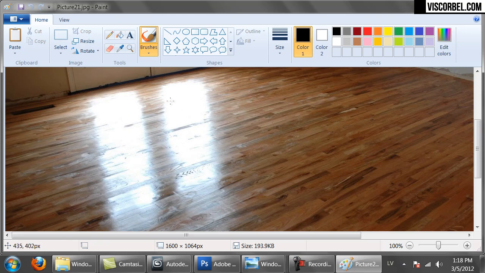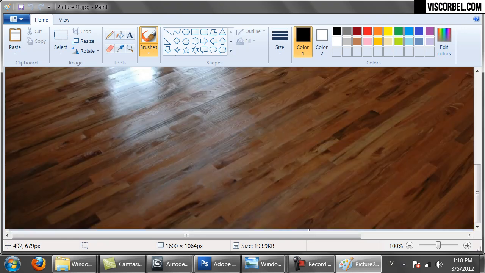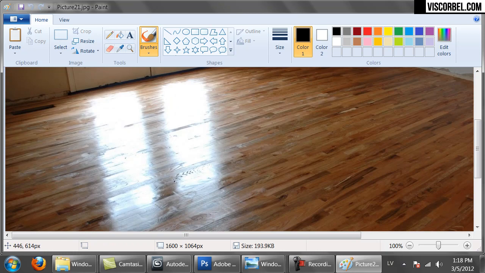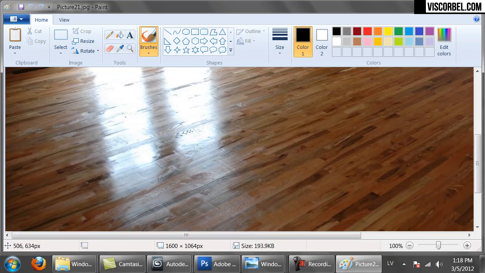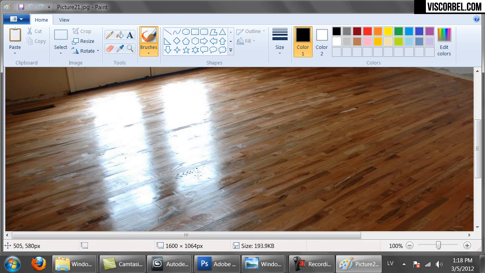Some parts are reflecting all the light, some parts are not reflecting at all. Well, almost not reflecting. And it's quite uneven. The reflection is not straight. It has some bump to it. It has the wood grain visible. It is a bit distorted.